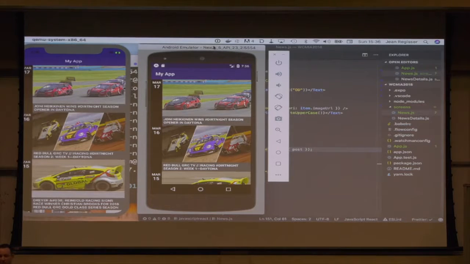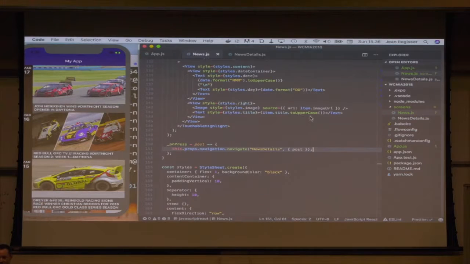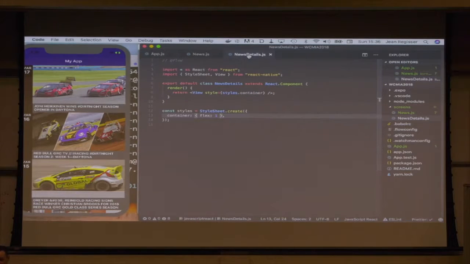To me, I think it's amazing compared to what I was used to when I was doing standard iOS and just replicating the same code on Android with Java. And that's so much easier to do this way. All right. Let's go to the news details screen.